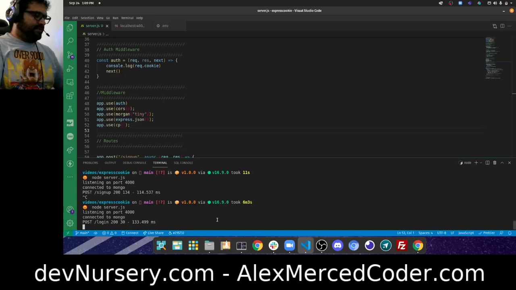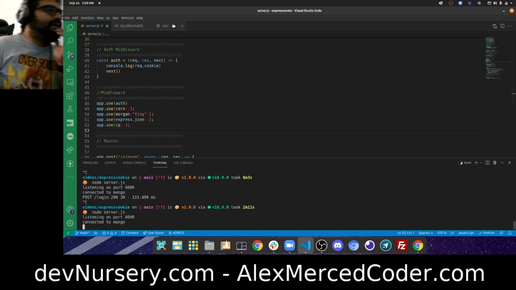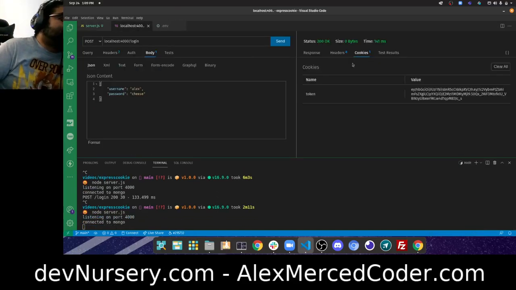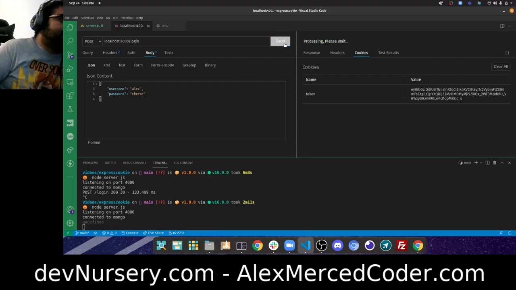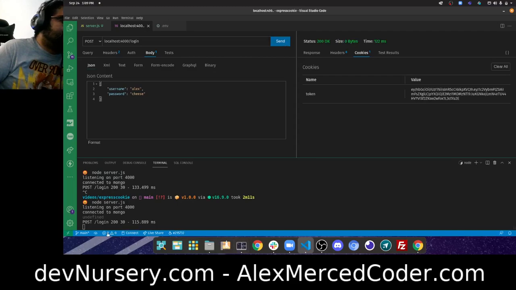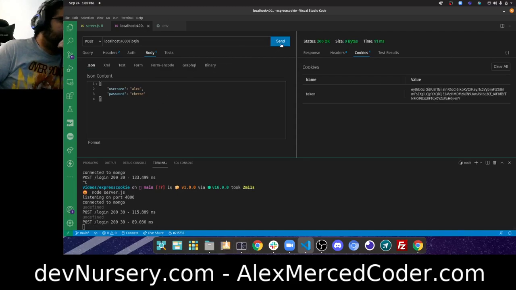Now let me restart the server. Let's just see if we're getting the cookie. Again, I don't know if Thunder Client retains the cookie. So now if I log in again, and then if I hit send again, I don't think it retains a cookie. So it'd be kind of hard to test from there.